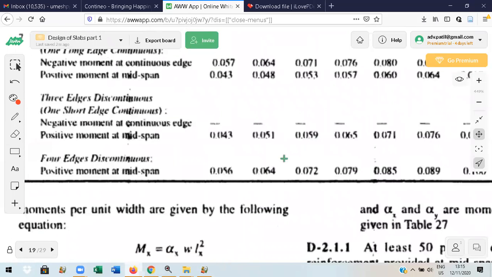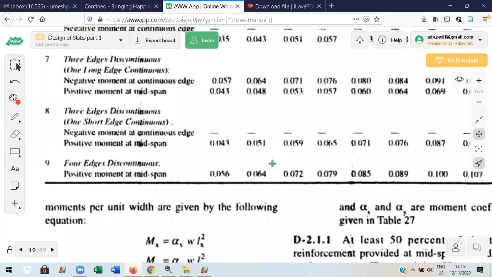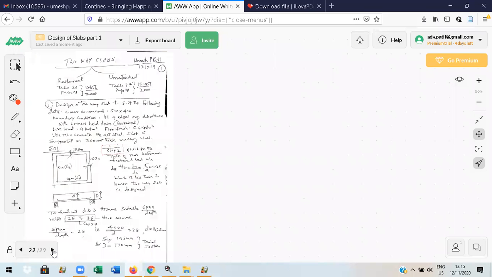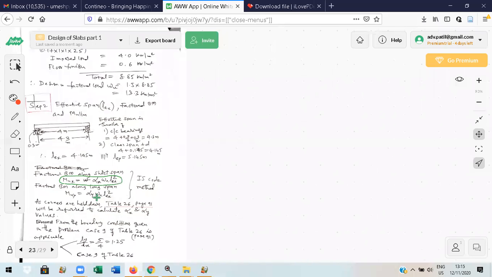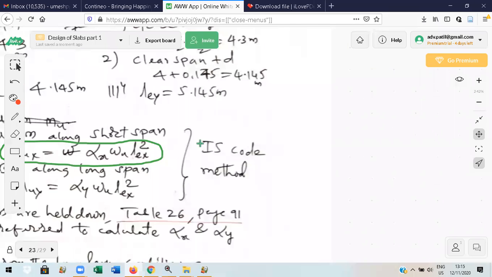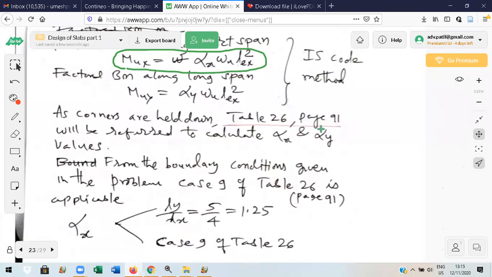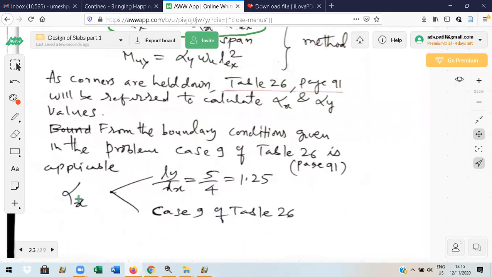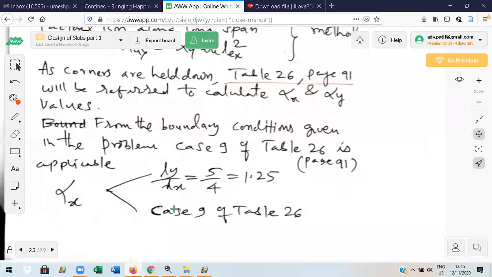Now how to calculate alpha x? So this is table 26. Now I'll go to that page again. You can see this alpha x calculation. So table 26 I have shown you on page number this one. Now alpha x depends upon the ratio Ly by Lx and boundary condition. Case 9 is matching. Whatever boundary conditions are given in this problem, case 9 is matching because all 4 edges are discontinuous. Ly by Lx is equal to 1.25.